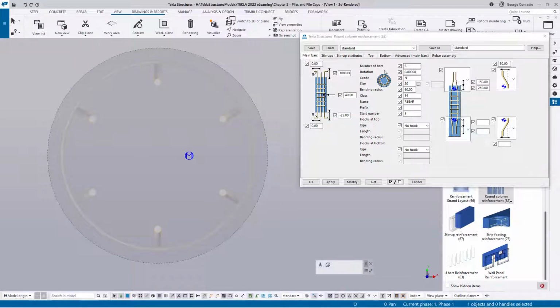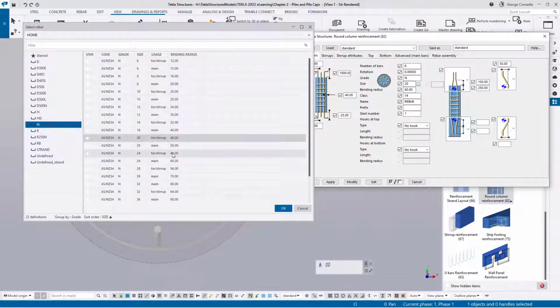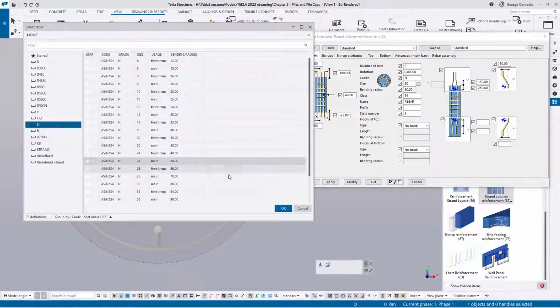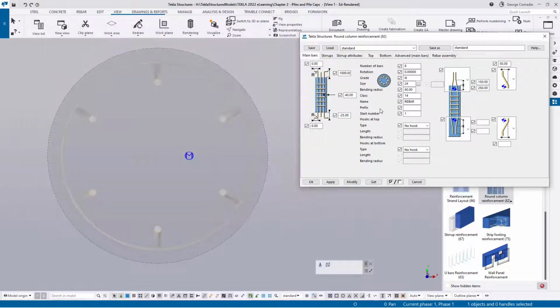At the moment, we've got 6 bars. So let's just beef that up to, say, for instance, 8 bars. And instead of showing an N20 with a 60, let's show an N24. Okay, and then for the class, I'm going to use 2, which is the red bar. And I think that is okay for now. So if I say modify, you can see how it's changed that to red bars and it's increased the number.